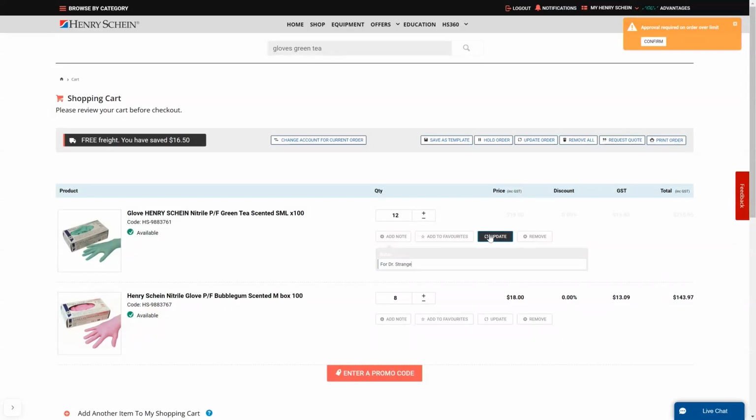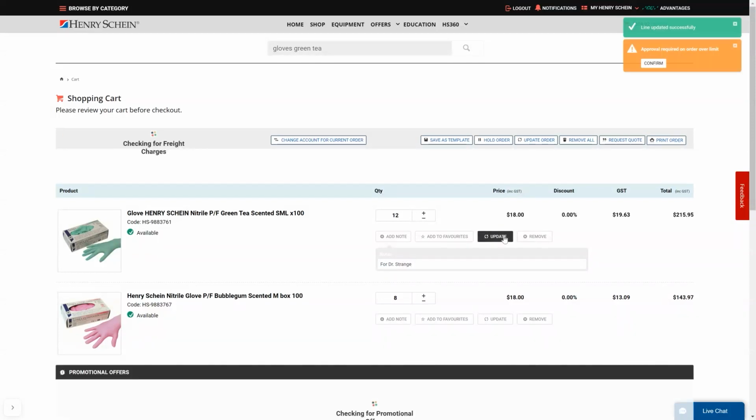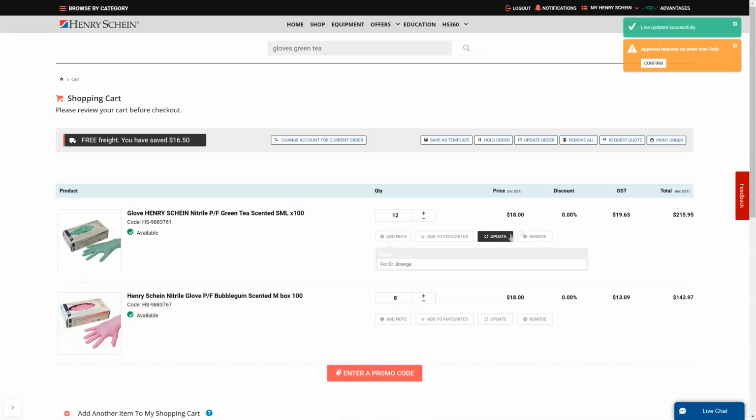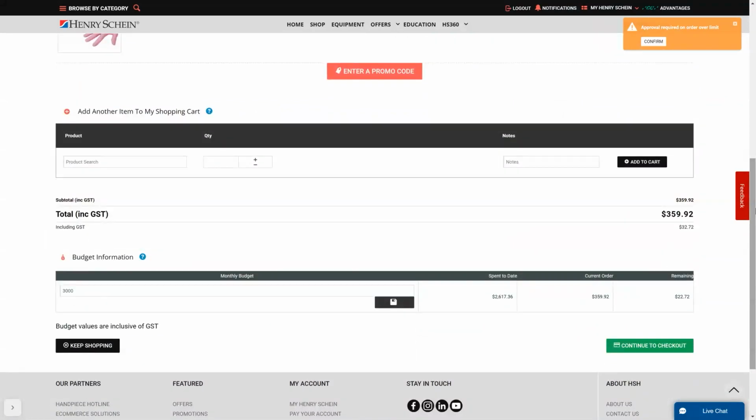Sometimes a promotion will be running that uses a code to activate it. Simply scroll to the bottom of the items and click Enter a promo code, then input the code to update the cart with the promotion.